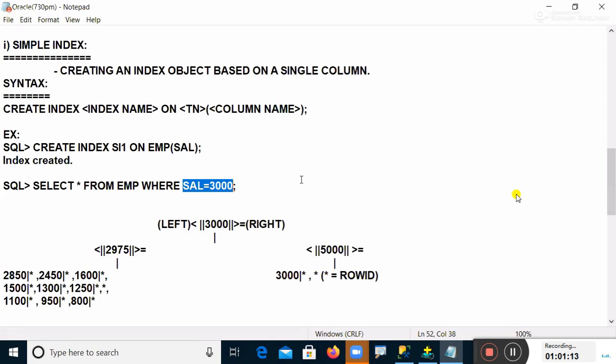Now the Oracle server comes to the B tree index and compares this condition. First comparison, root level comparison, because I'm telling you very clearly, it's the root level. Don't confuse. It's the root level. It's the parent level.